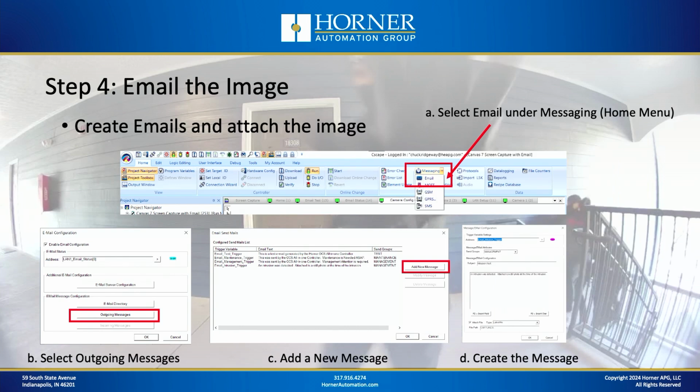But today I am going to talk about how you can make sure you have the appropriate attachment to an email so that you send that image. Basically, you're going to go to the email configuration. Again, I'm not going to show you every step for setting up email, but you're going to go to email configuration, and then navigate down to the outgoing messages area.